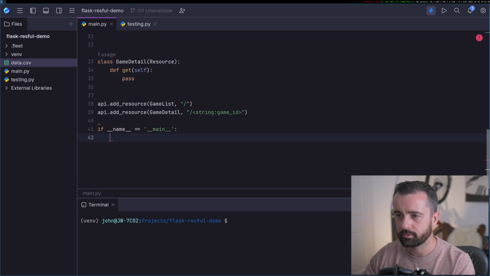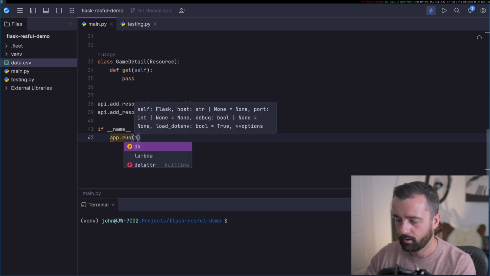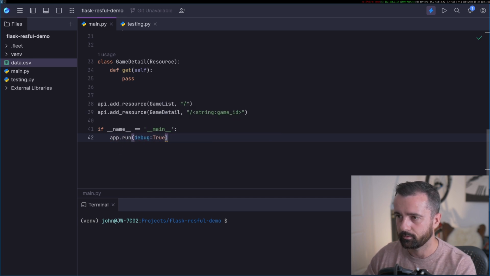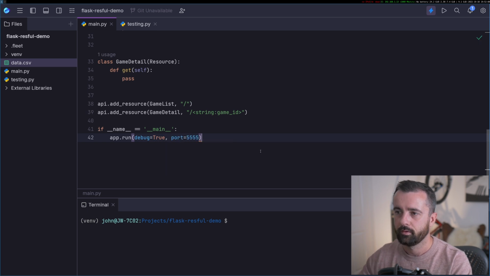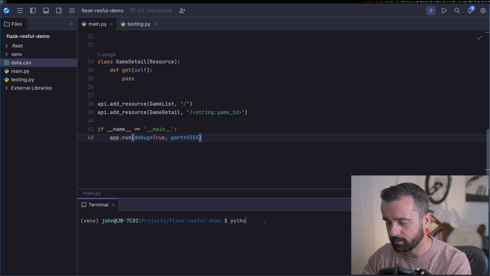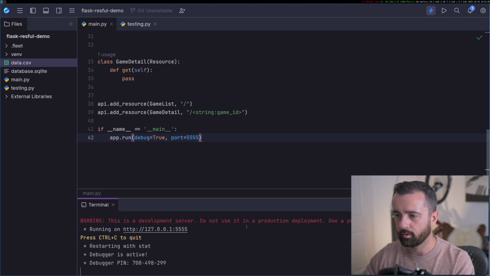To run this, we'll just do if __name__ is equal to __main__ like this, and then we do app.run, and debug we want true, so we can do all that stuff, and port is equal to 555. That will work fine. So let's test this. We'll do python3 main.py.